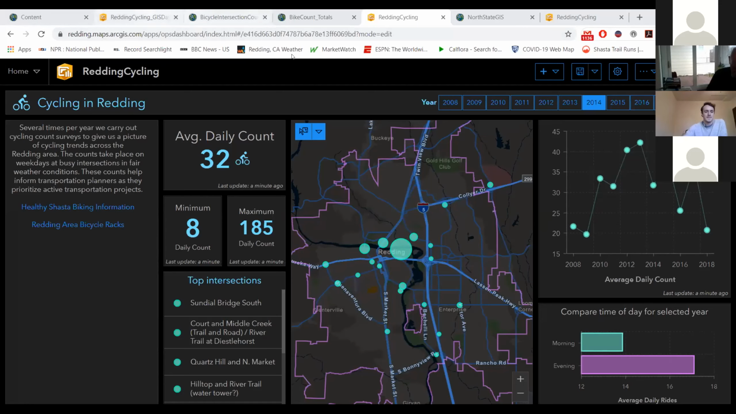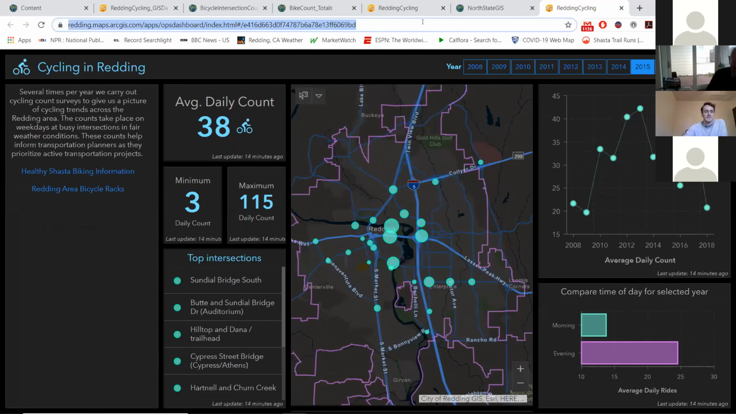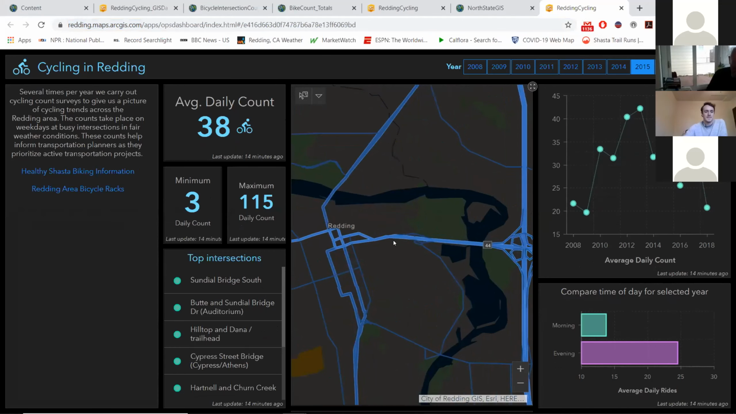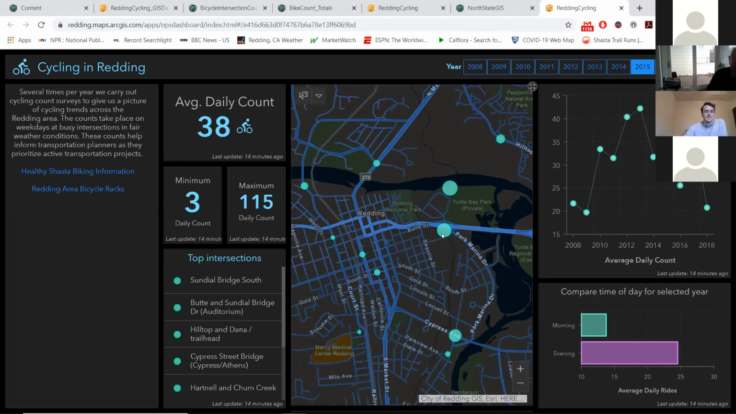Yeah, these are counts from Healthy Shasta. They've been doing an annual bike count. Students volunteered for these, and this was really well timed in the sense that the cluster right around the label reading on your map is where the downtown loop trail is proposed to be, is in the works.